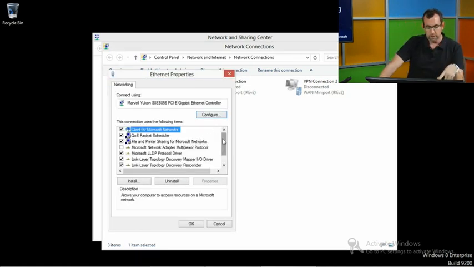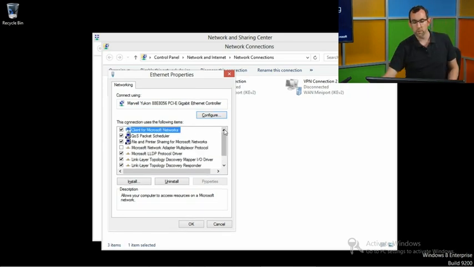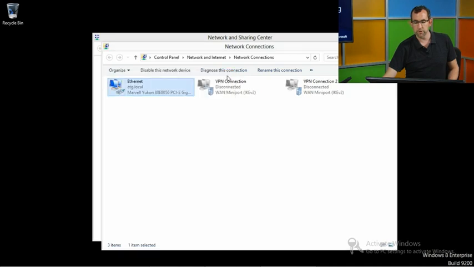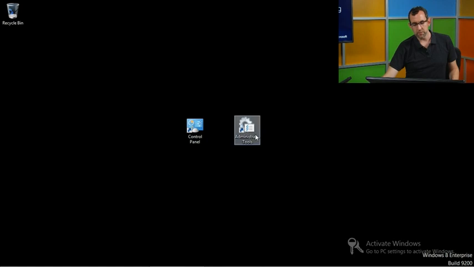So we have protocols in here. We have different connection items. We're going to talk about all of this later. But for now, we're going to close this, and I'm going to show you a little bit different view of essentially the same information. So back to our desktop, and I'm going to actually open Control Panel.